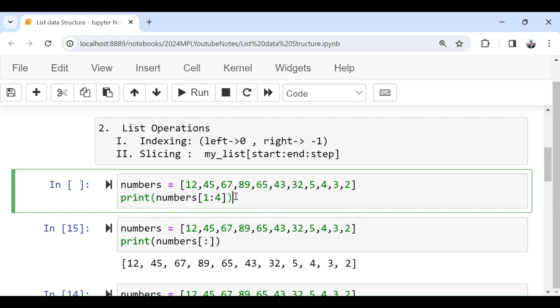But let's see an example. If I want to print all the list elements with the odd indexes. Odd index means what? For example, index number 1, index number 3, 5, 7, 9.